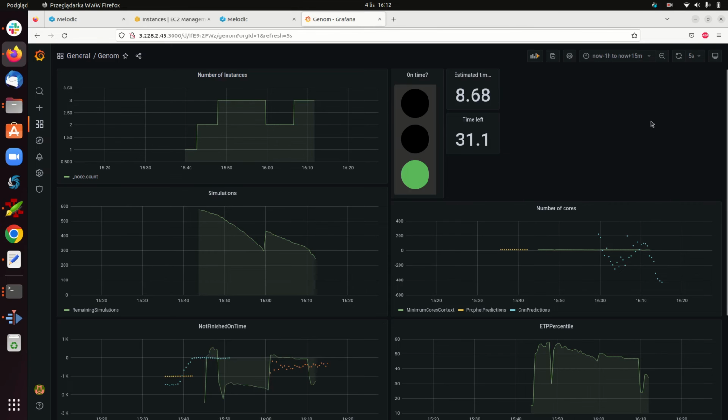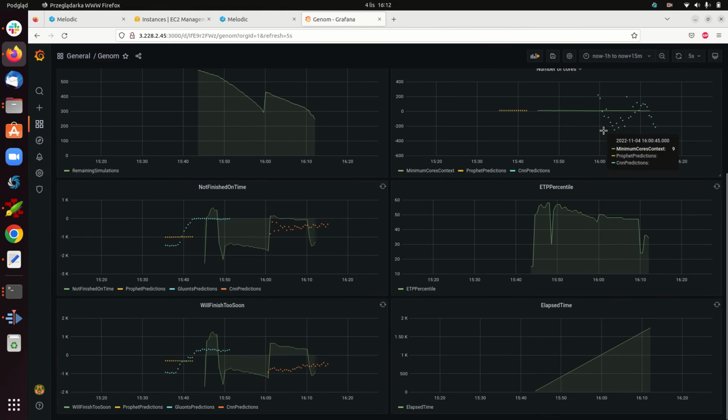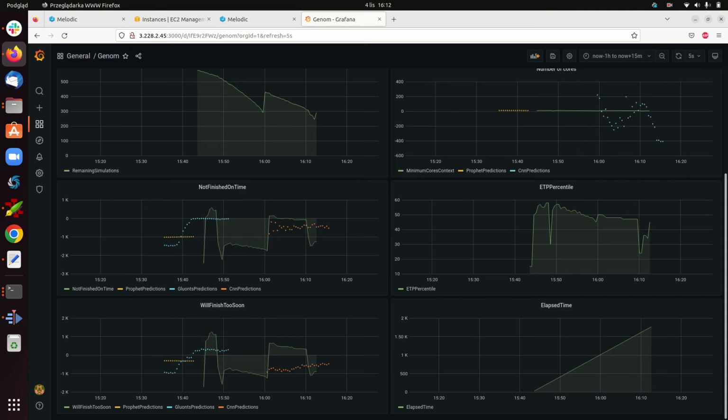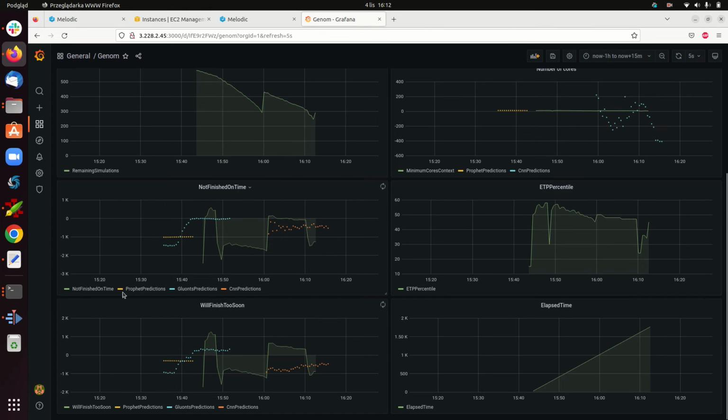As you can see, some predictions are already here. Not all of them are included right now because lack of the data. It takes more data than just several minutes that we checked and waited to start forecasting from all forecasters. But as you can see, Prophet, Gluon and CNN predictions are already here.